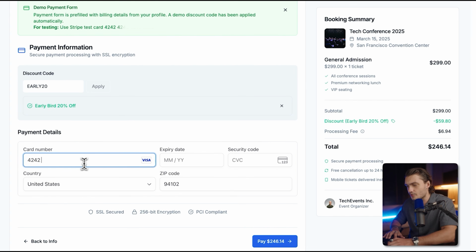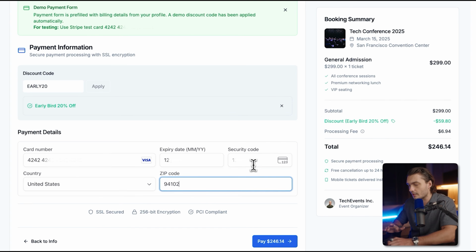In here I'm just gonna add mock Stripe data to make sure that the payments are working. You can find more details on that in the link in the description.